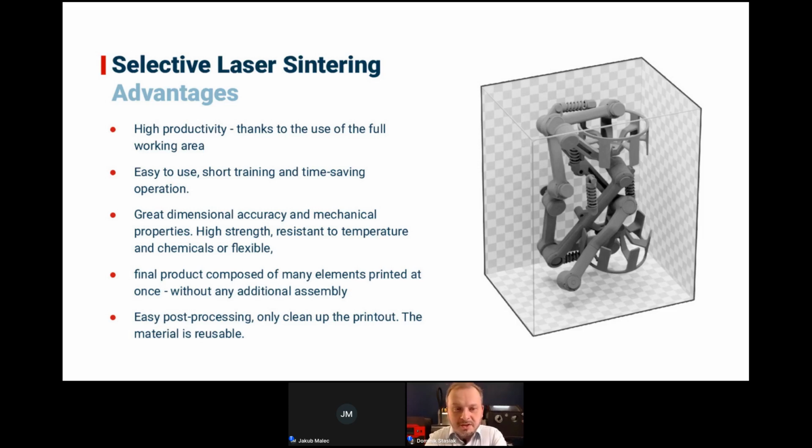Great dimensional accuracy and mechanical properties. These all come, again, depending on the application. You can choose between different powders, between, for example, PA11 carbon fiber material, which is super mechanically resistant, or you can use elastic materials, or you can go for example for PA11 ESD for electrostatic discharge, if you need to print some very specific works having something to do with electronics.